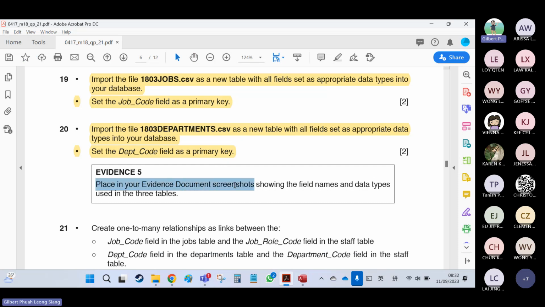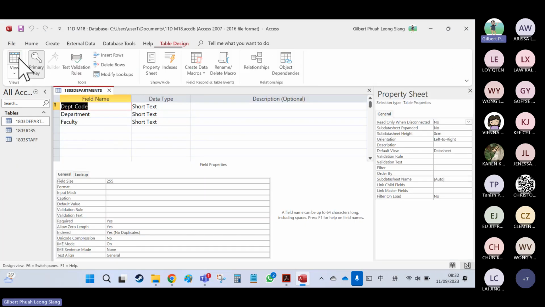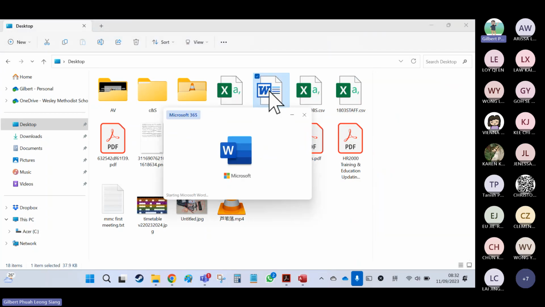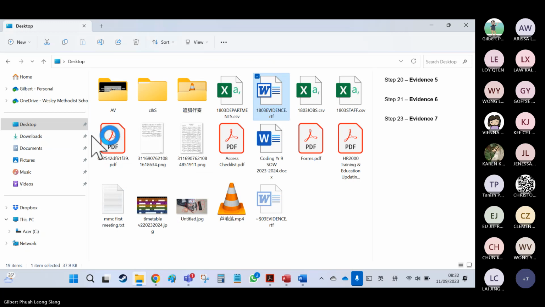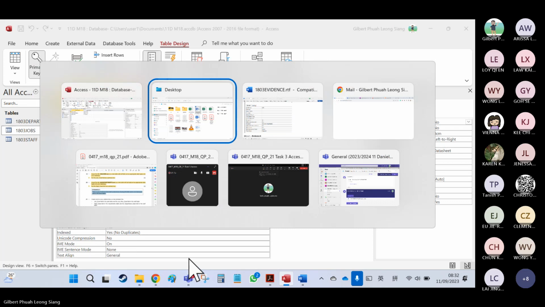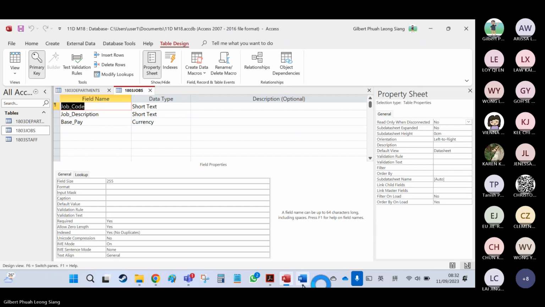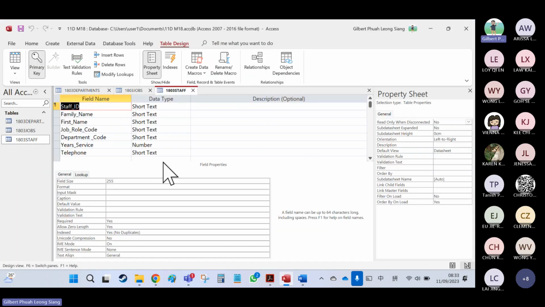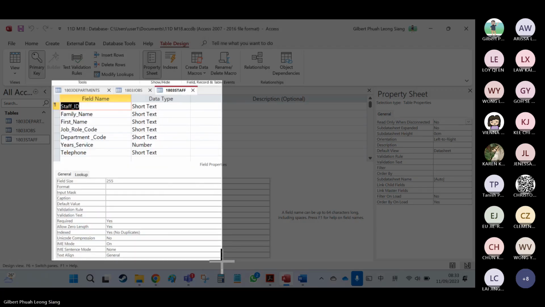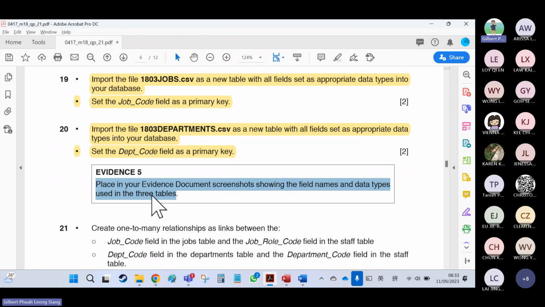Okay. Place in your evidence document a screenshot showing the field names and data types used in the three tables. So this is the first table in design view. Just screenshot like this. And then evidence 5. Second table, design view, screenshot. And then the third table, staff, design view, and screenshot. Okay, so done. Screenshot showing the field names and the data types in the three tables, done.